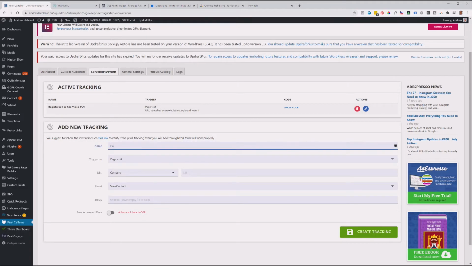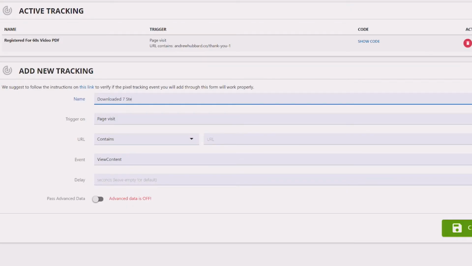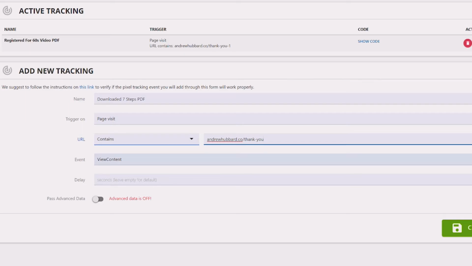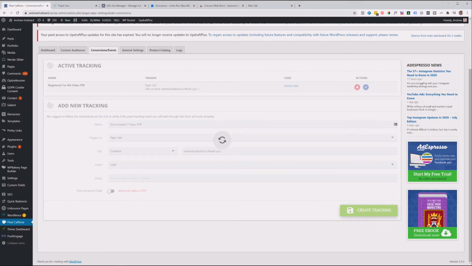And so I can say, downloaded 7 steps PDF. Trigger on a page visit, meaning when somebody hits a particular page, I'm going to trigger this. When the URL contains andrewhubbard.co/thank-you. And the event, I'm going to call it a lead event. Okay, so this is a lead. When somebody downloads that and hits that thank you page, I know they've just joined my email list. I know they've become a lead. So I just select lead, no delay, click create tracking.